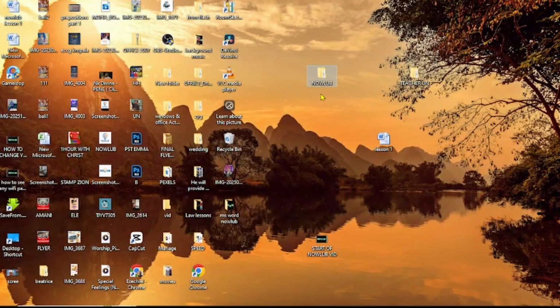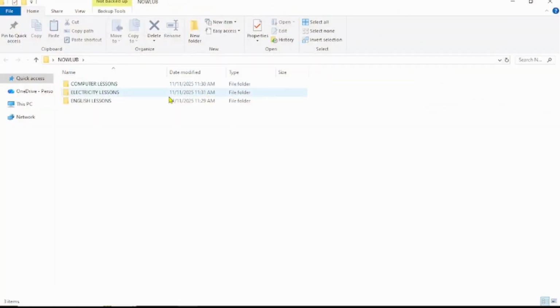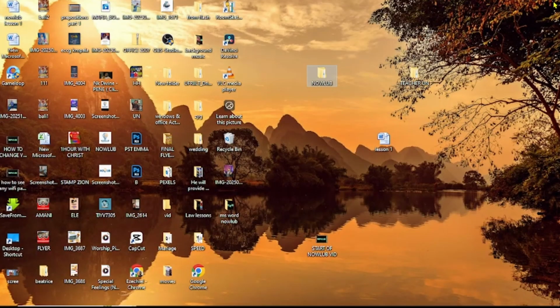You see it is here for Now Lab, which means everything concerning Now Lab, which is our center, will be put into this folder. I open it. Here we see computer lessons. Here we see electricity lessons. Here we see English lessons. And I can still create as many as I want. So I hope you have seen how to create a folder and how you can create a folder in another folder.